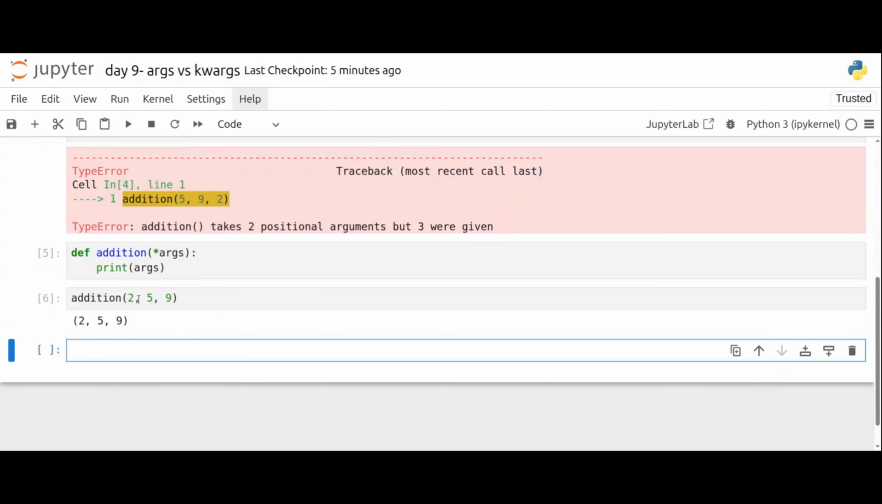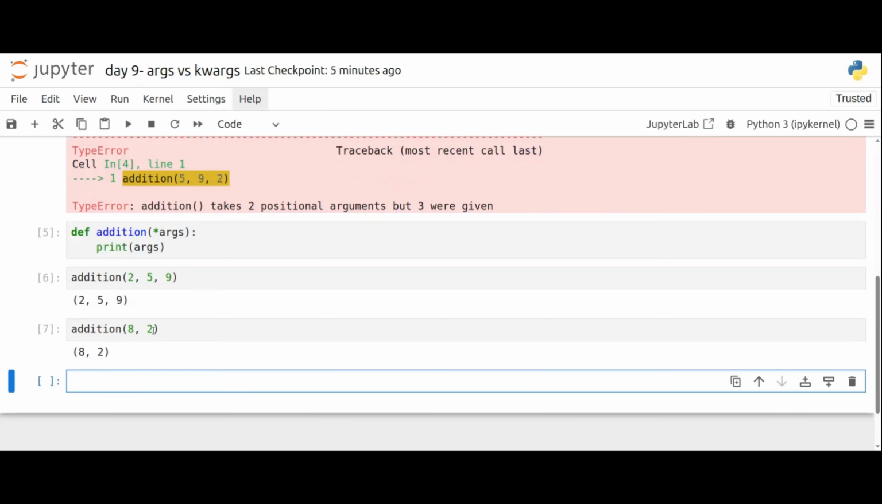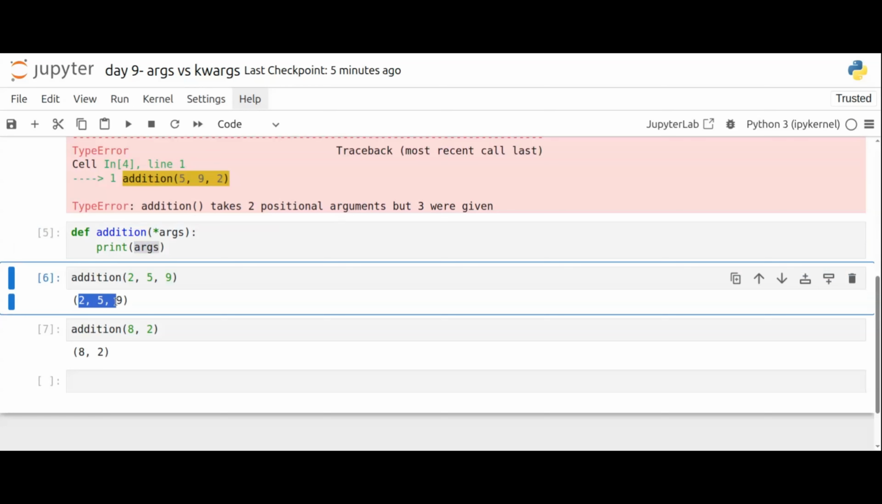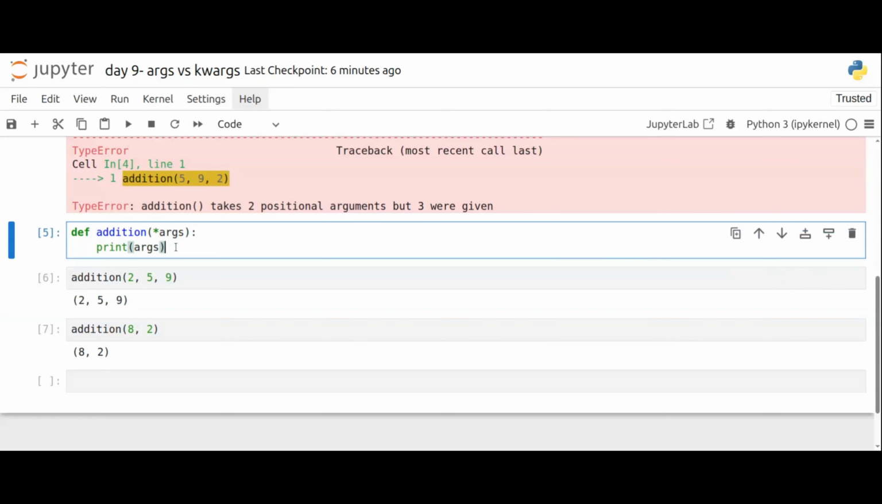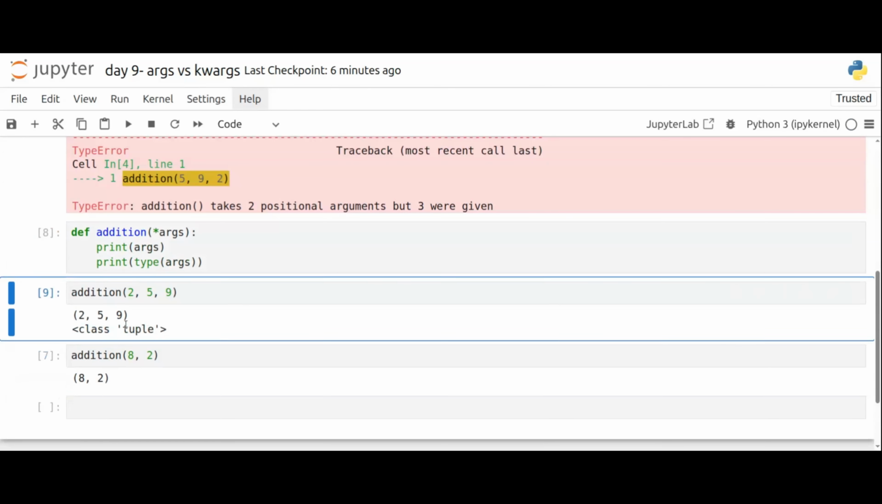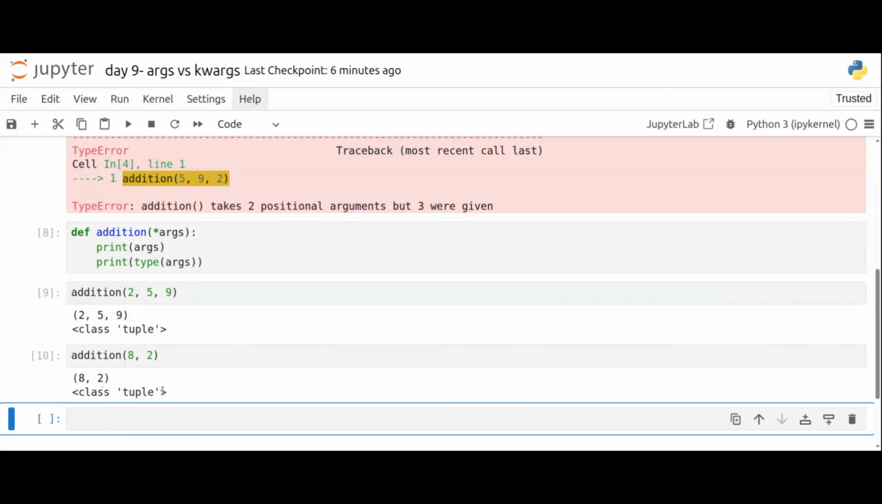So it is taking three arguments. Let's say if I add addition 8 comma 2, now I'm passing two arguments here, and it is still taking multiple input arguments at once. So the arguments value is inside a small parenthesis. This data type is called tuple. Let me show you the data type of this object as well. Type args. So it is a tuple type object. So it is passed in a tuple.